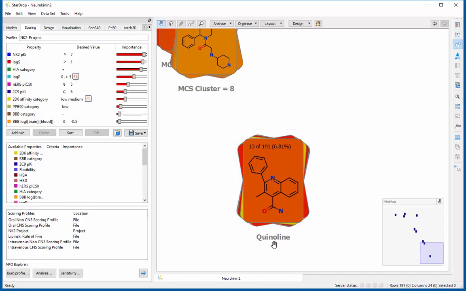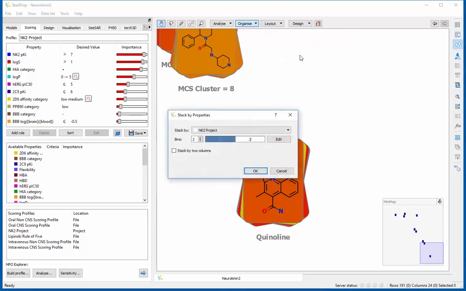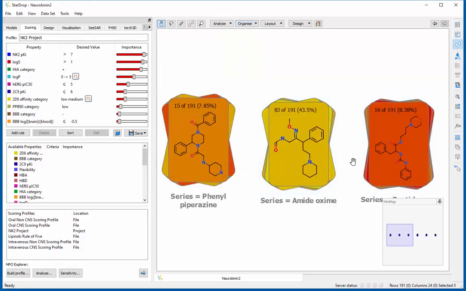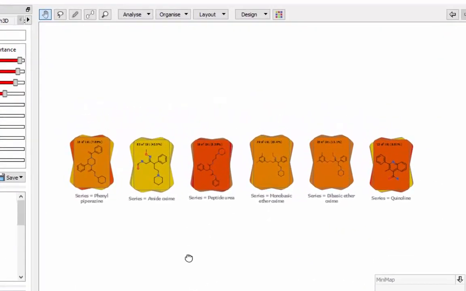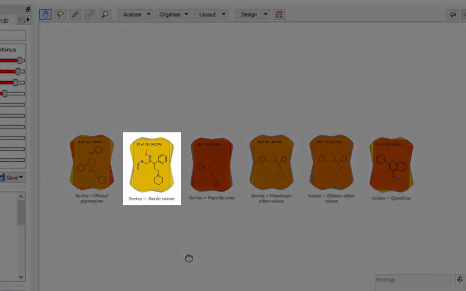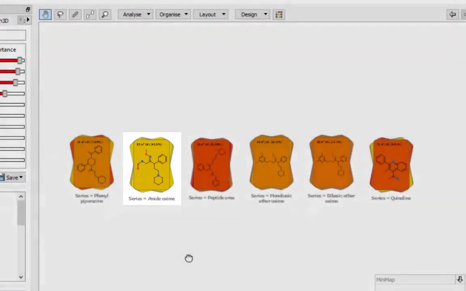We could examine the other stacks and repeat this process where necessary to refine the clustering results. However, to save time, we have saved the series definition in the dataset and can use this to stack all of the compounds. From the Organize menu at the top of Card View, select the Stack by Property menu option. In the Stack by Properties dialog, choose Series from the Stack by drop-down menu and click OK. We can see that there are 6 series, of which the amide oxime series has the highest average potency. It's the most yellow.